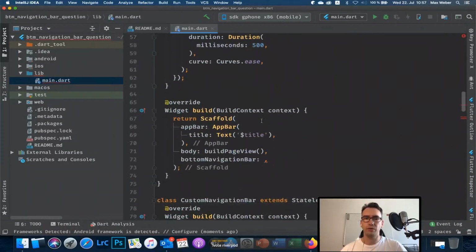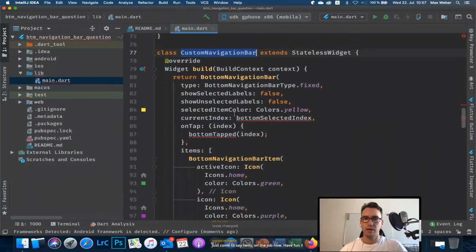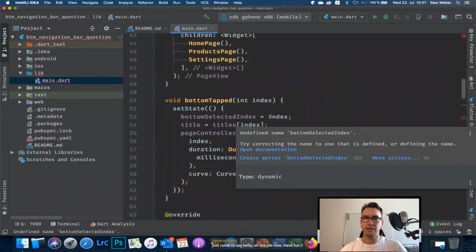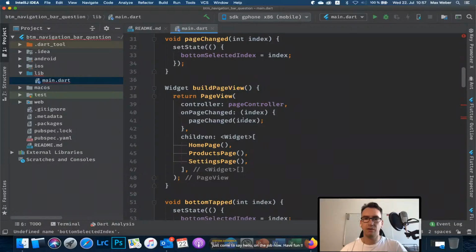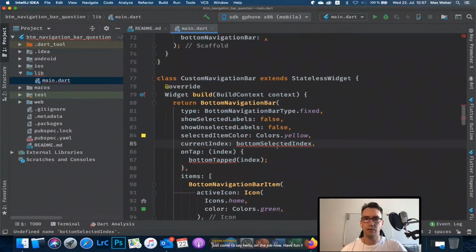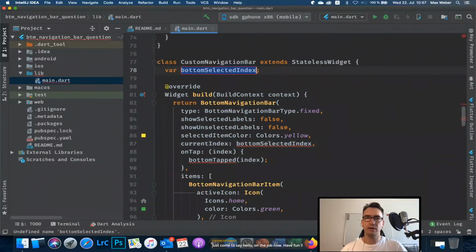3 Riverpods, all right. And now we need the bottom selected index to be passed down. Where are we? We create a field for that. This is of course final.